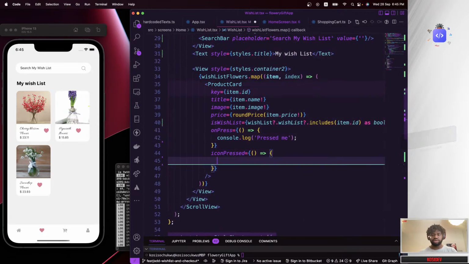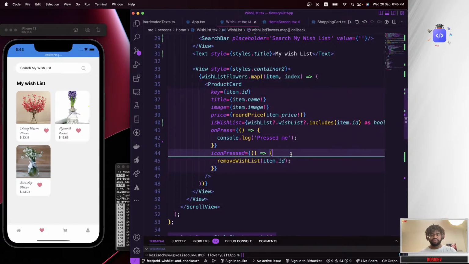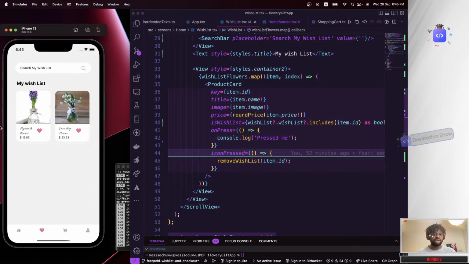I go ahead and save this and then import this function inside here, passing in the ID of that particular flower or the product the user tapped on. You save this and let's try removing any of this. So let's try removing this. You see that product is removed.